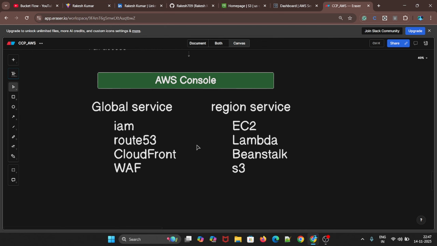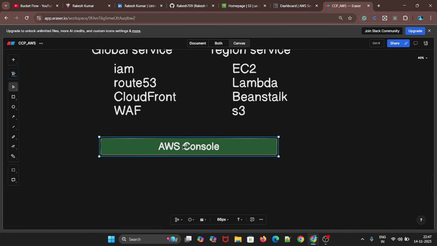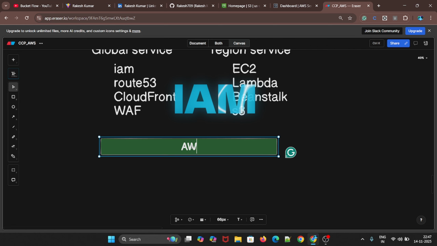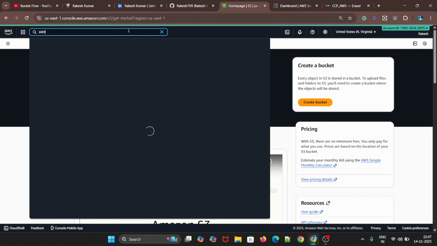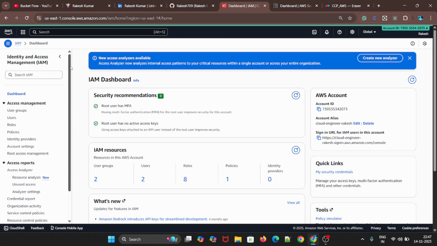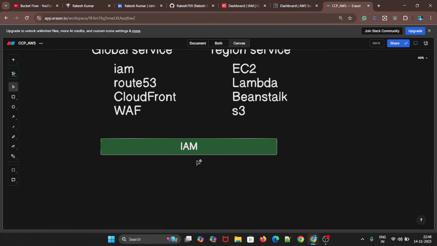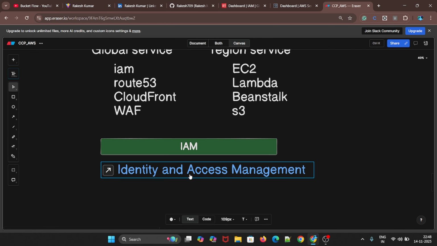Okay, now getting back to our main topic today, which is IAM, and we'll search it here. IAM. It looks something like this, and the full form is Identity and Access Management. As the name suggests, identity and access management.